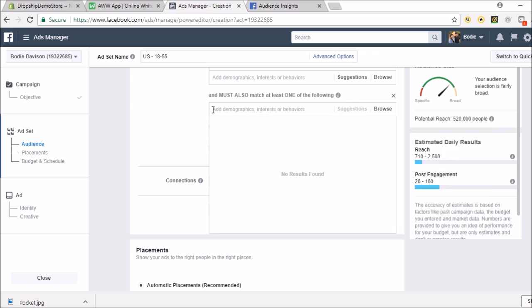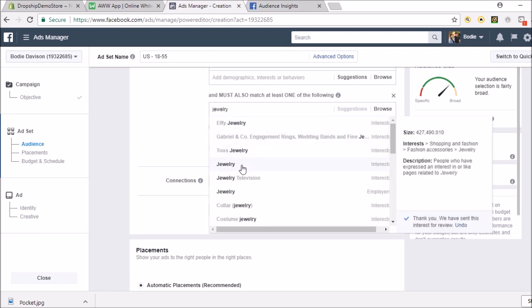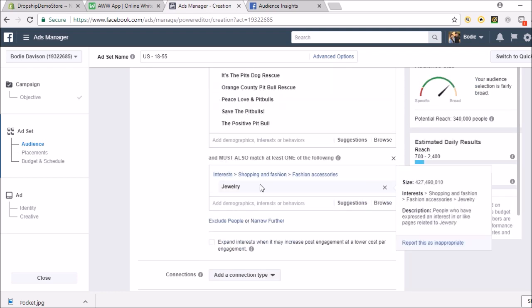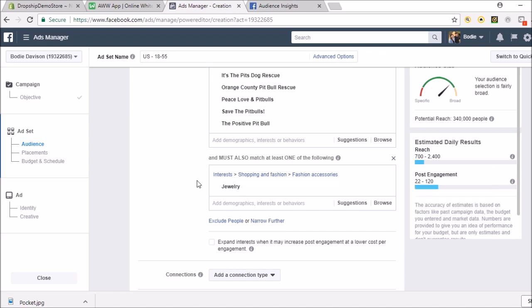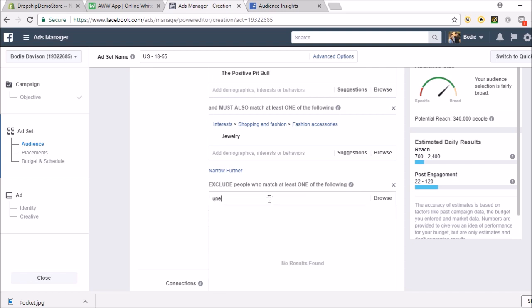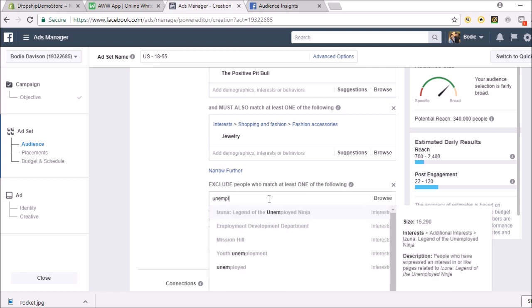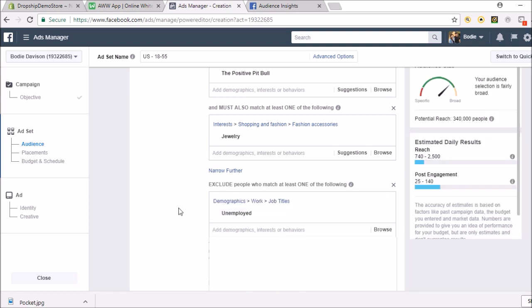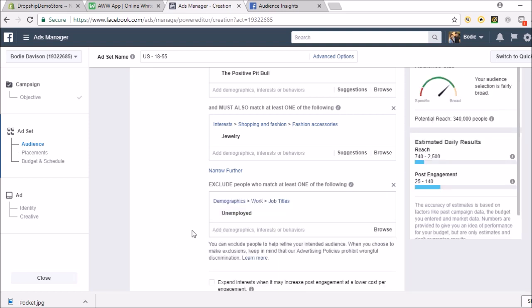So hang on, what I meant by that is, let's say jewelry, go here. So let's say we've got jewelry as our second one, so must also match this. They're also interested in jewelry. Then you can exclude people that are unemployed. So why would you do that? Well, you could do that because then you're only targeting people that actually have a job. So that's an interesting way of doing it.